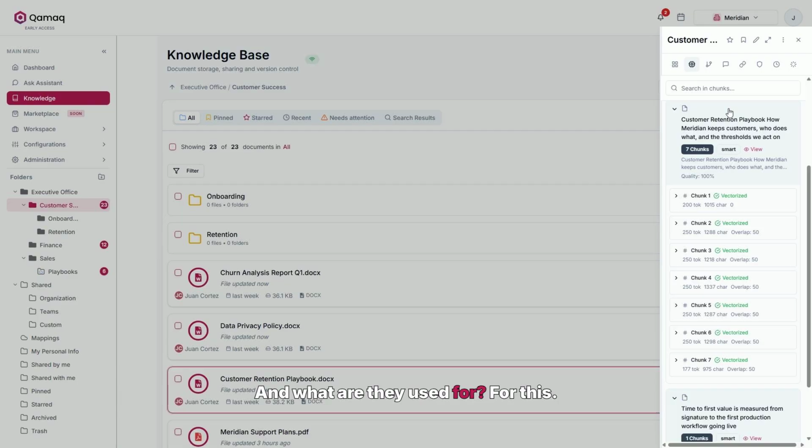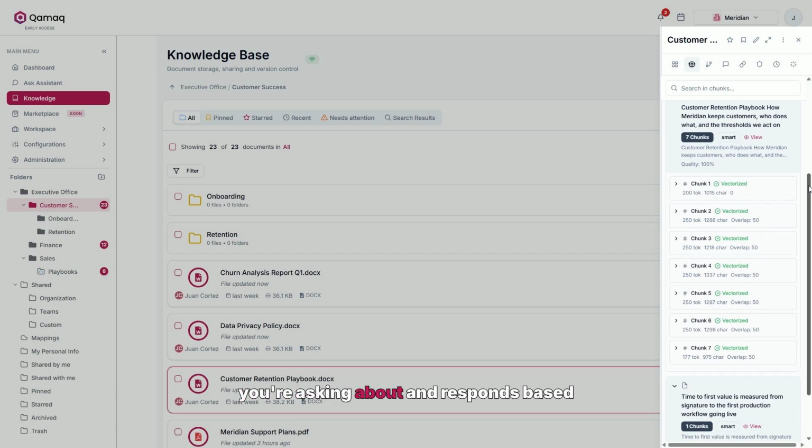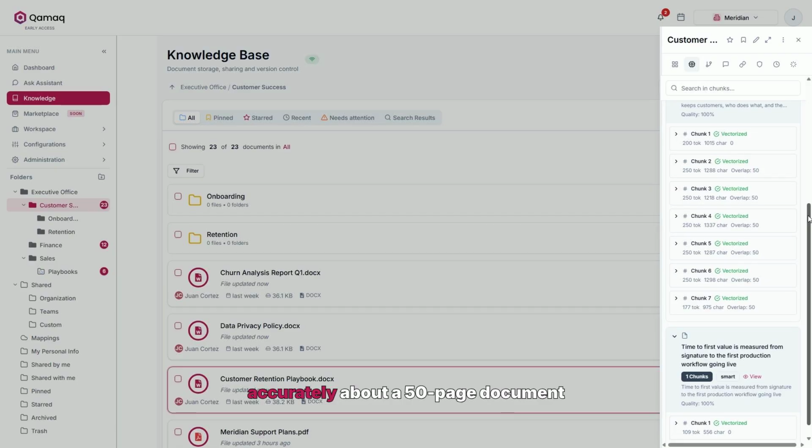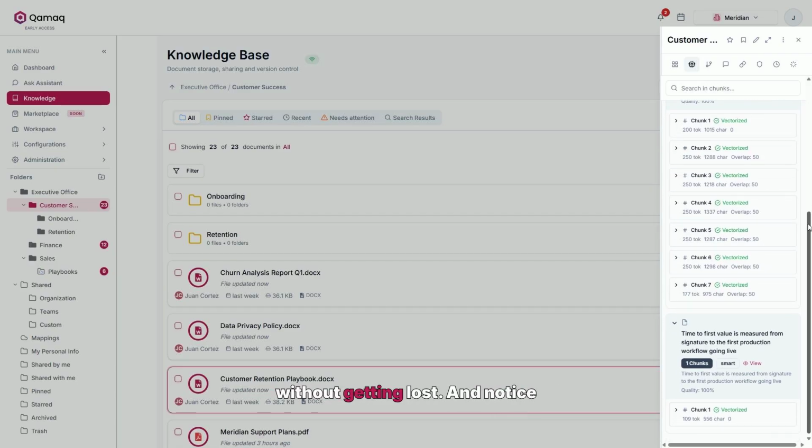And what are they used for? For this, when you ask your agent something, it doesn't read the entire document. It searches through the fragments that match what you're asking about and responds based on those. That's how it can answer accurately about a 50-page document without getting lost.